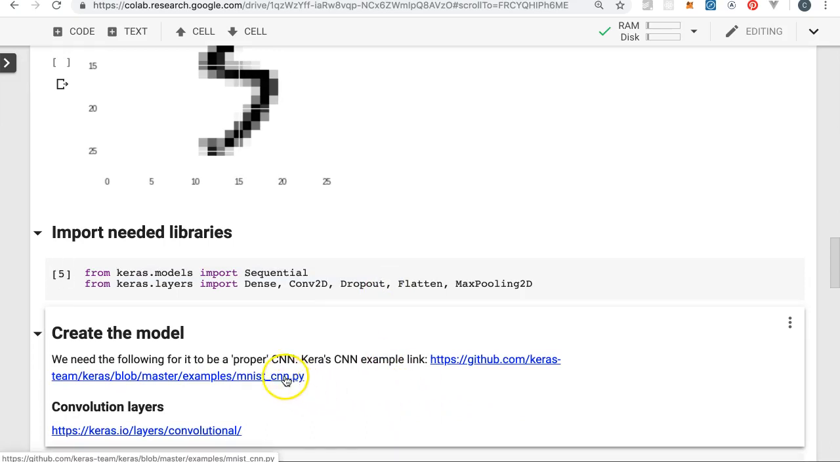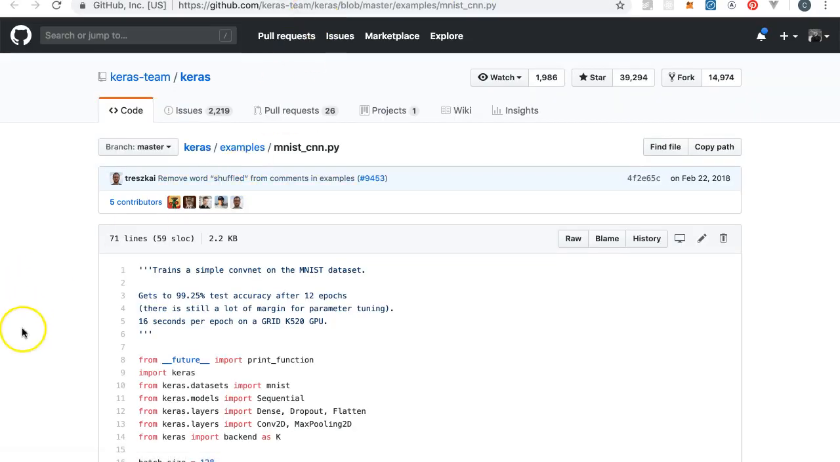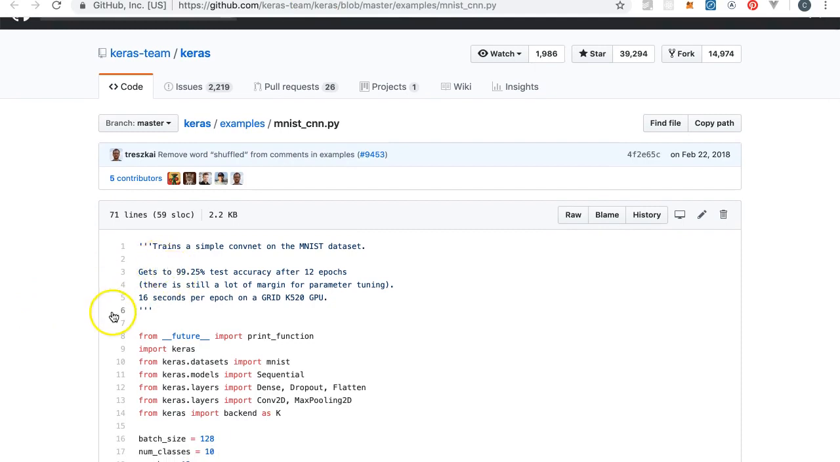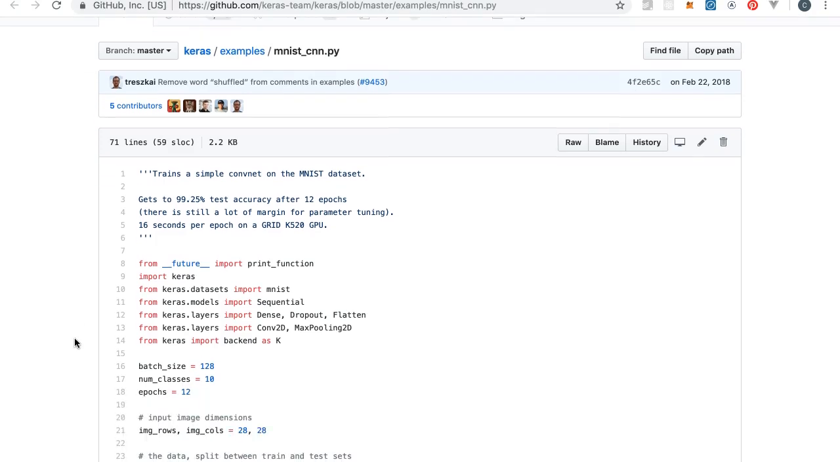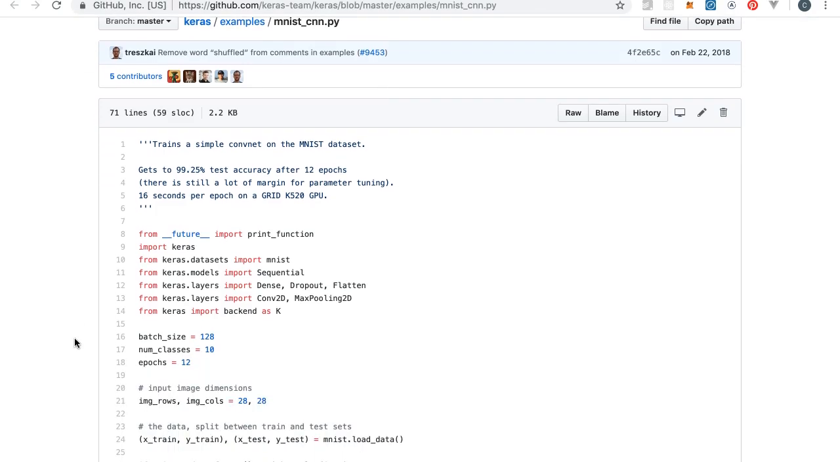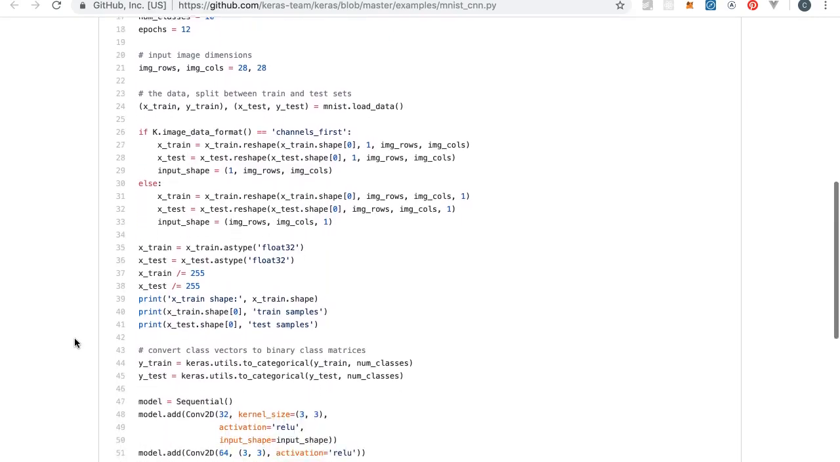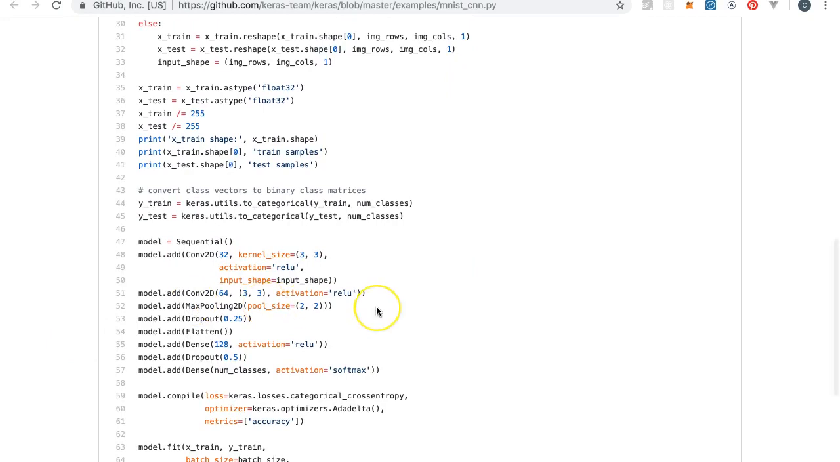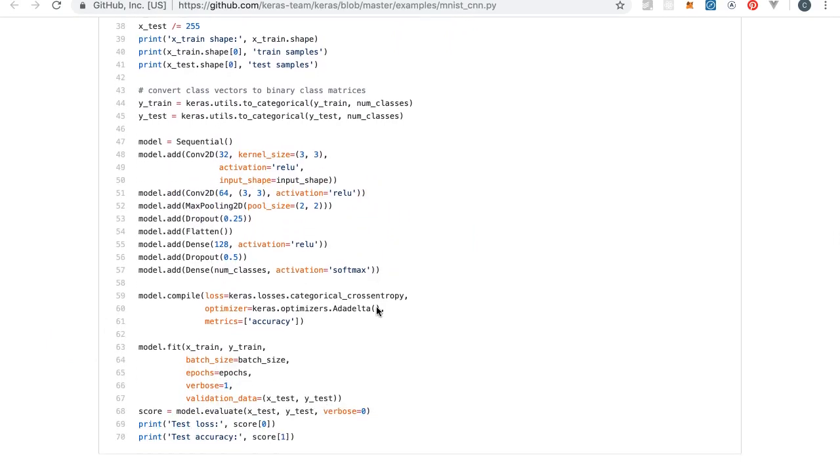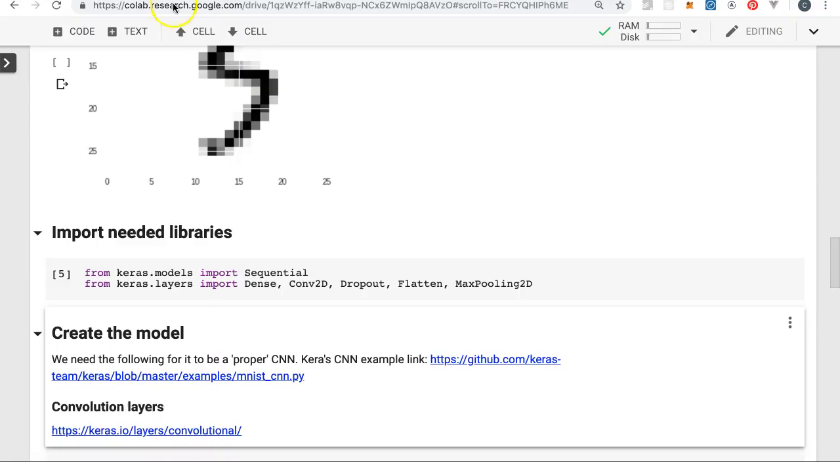If not, what I want you to look at is this link right here. This is a really good example of a CNN. They get it to 99.25% accuracy with very little training time, which is crazy. And you can certainly look at this after you're done watching the video and see what you'd want to add, what you don't want to add, how you'd change it, and so on.